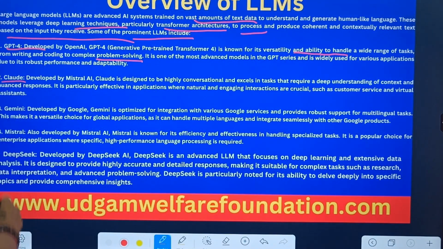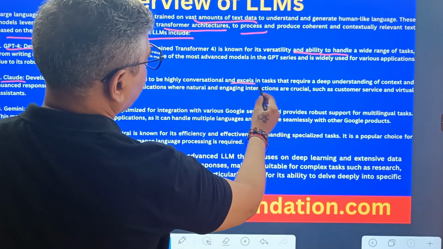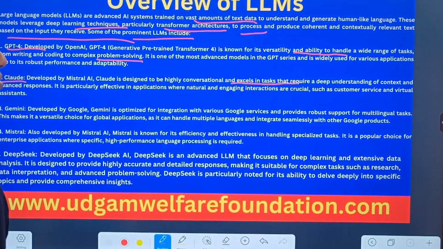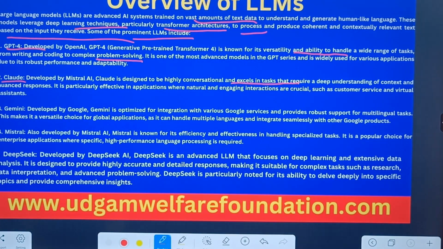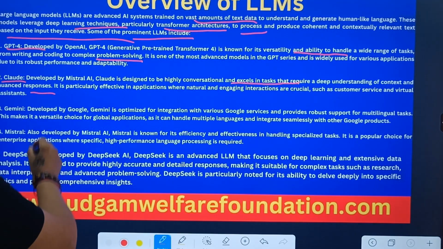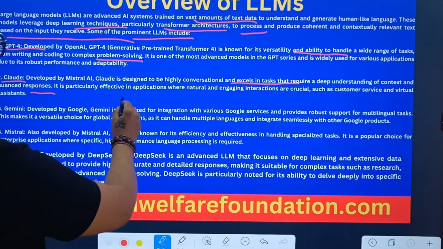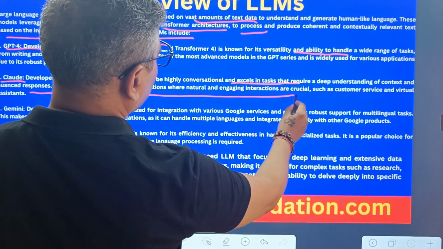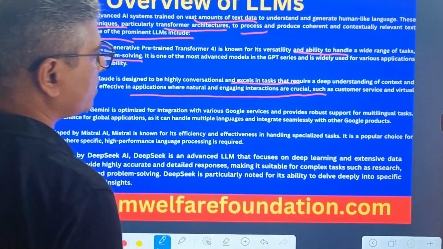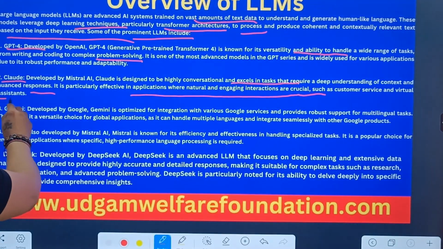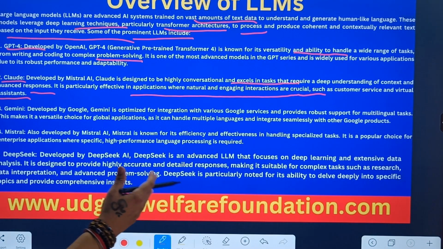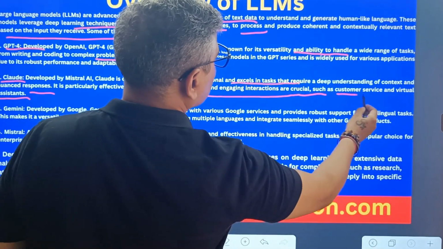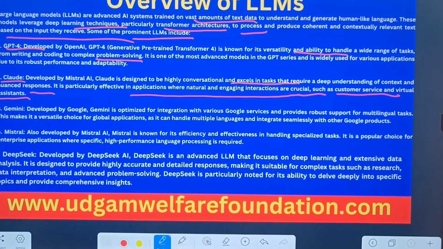Next one is Claude. Developed by Anthropic, Claude is designed to be highly conversational and excels in tasks that require a deep understanding of context and nuanced responses. It is particularly effective in applications where natural, engaging interactions are crucial, such as customer service and virtual assistants. Here I have mentioned where to use this type of LLM.